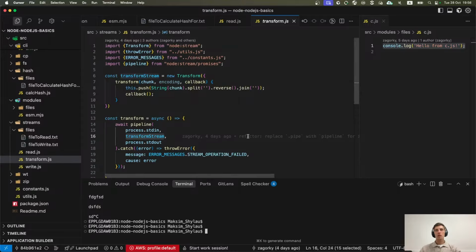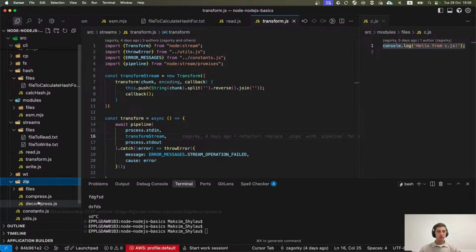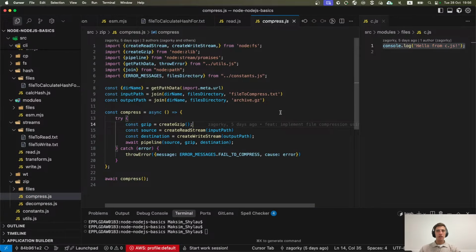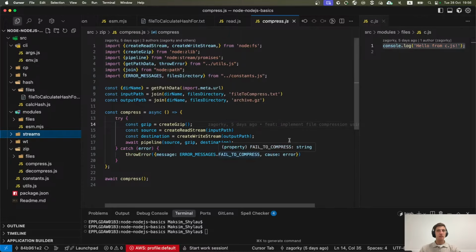Okay, it works just fine. Let's take a look at the next one. Here we compress and decompress a file. It comes after you worked with streams, so there is no magic for you here.